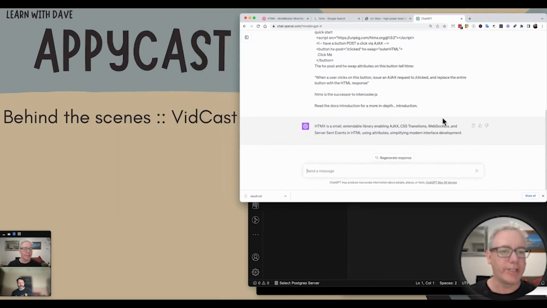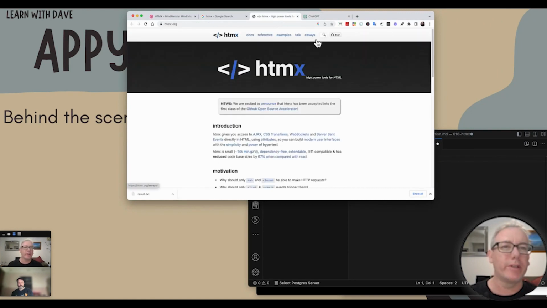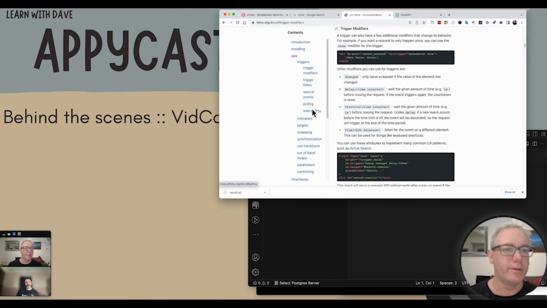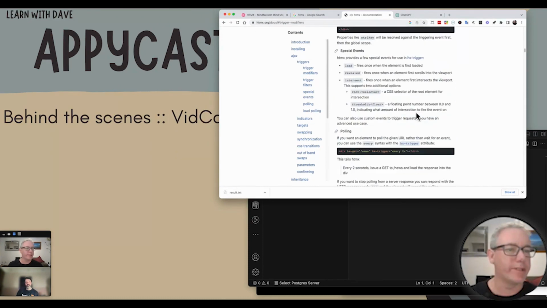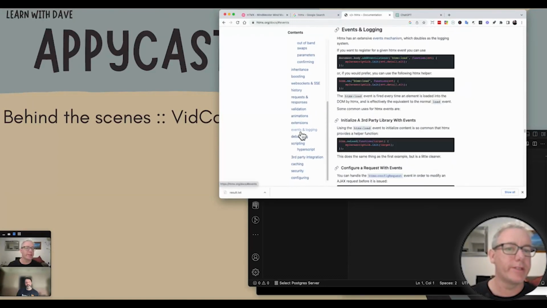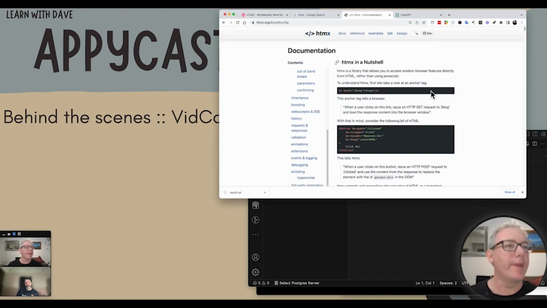So we have HTMX is a small library for Ajax, CSS, WebSockets, server-side events. Uses simple HTML attributes. Okay, that sounds interesting. Now we're here, looks like we've got docs, so let's click on there. And looks like everything here is just a hash anchor. I think all the information is there. Let's just check. It's all there. So that makes our lives a bit easier.